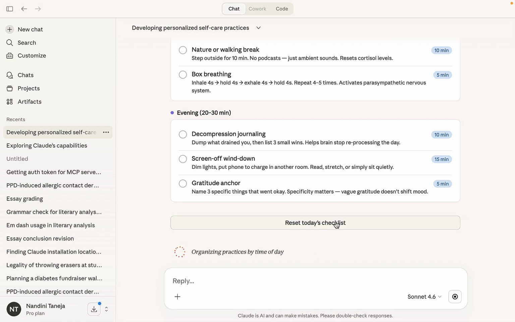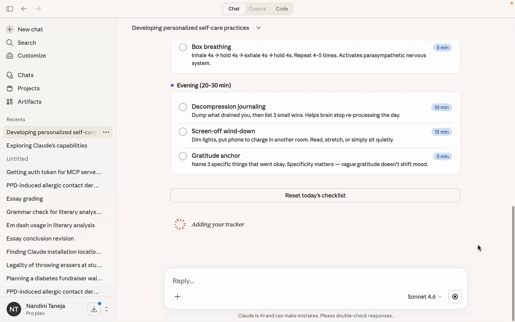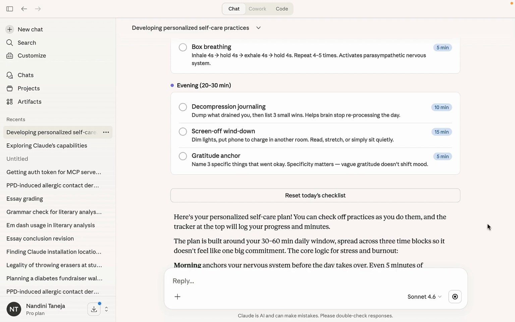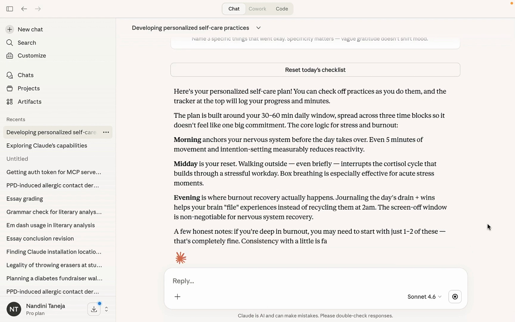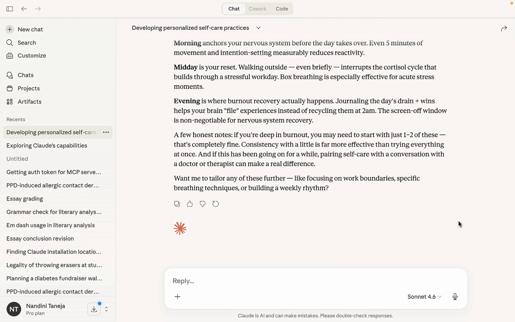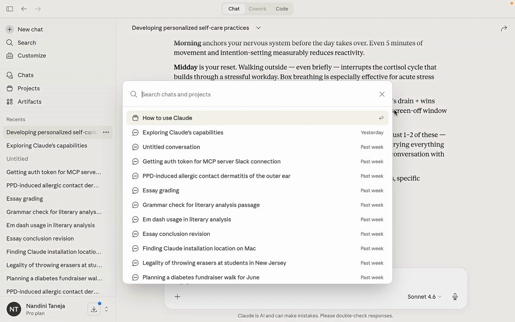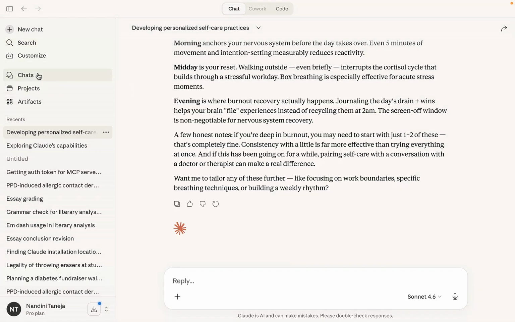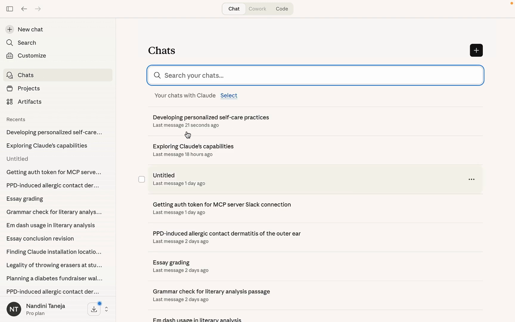Similarly, there are other tasks it can do. It's still doing it. So here it's giving me everything I should be doing in the morning, in the evening, and everything. Now let me go back to search, right? So you can also search for anything else. In the meantime, let me go back to chats. Whatever past chats I have done, it will show all of them.